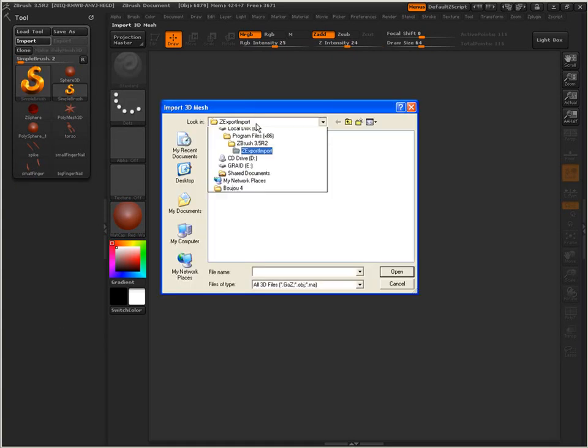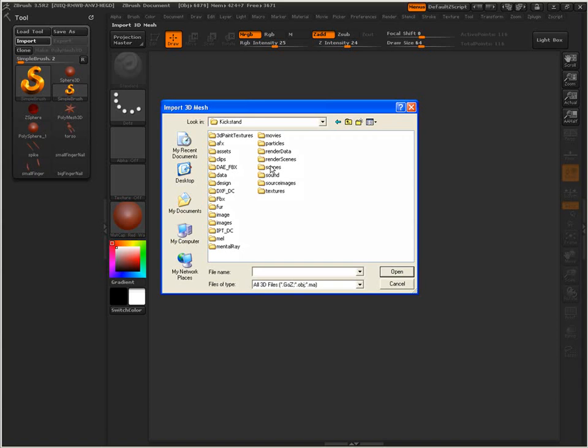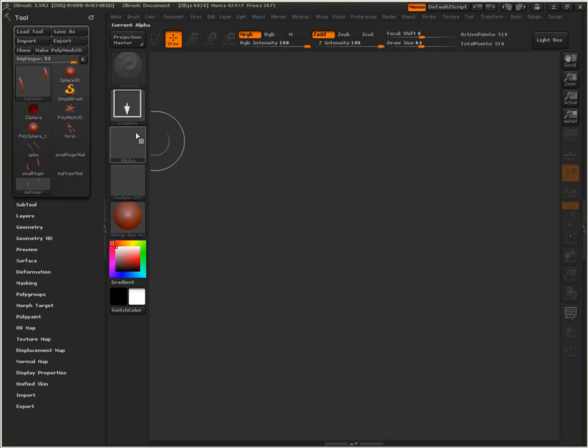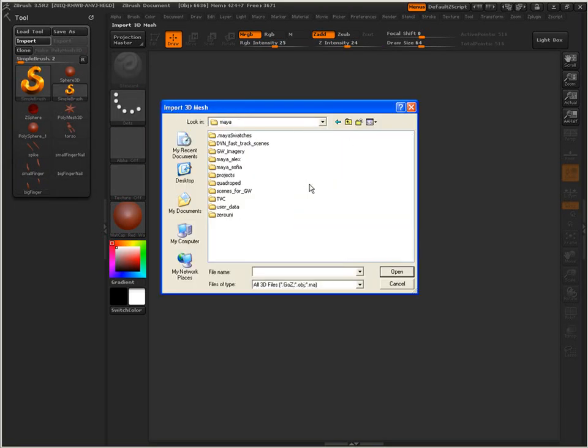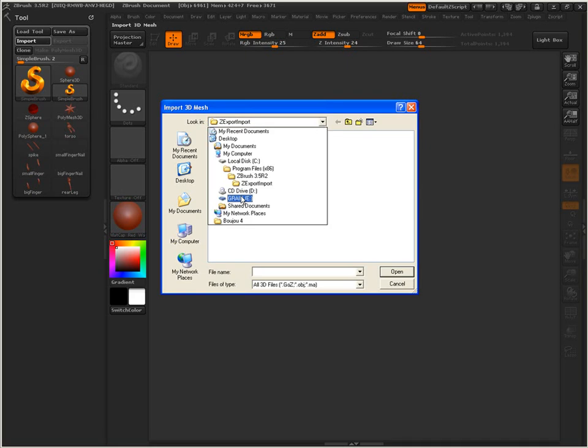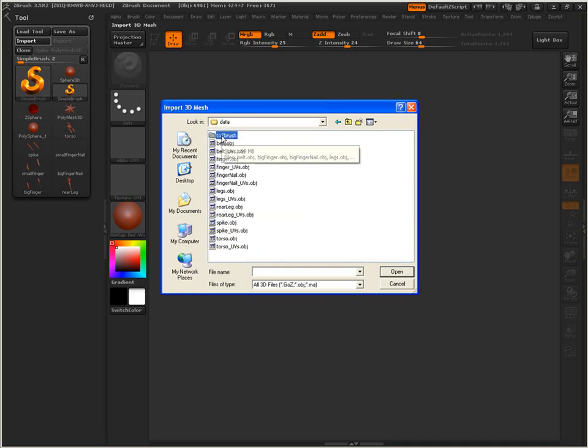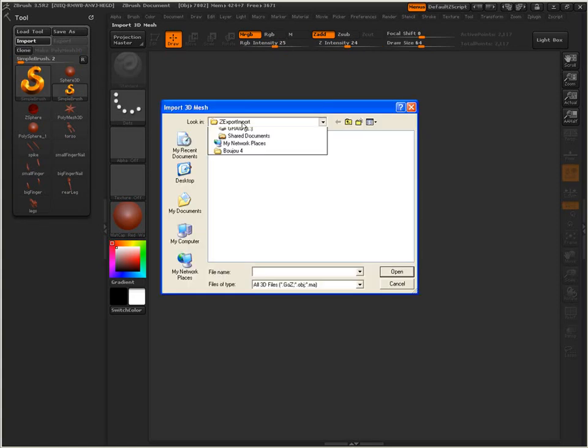So there's this annoying thing in ZBrush 3.5 that it doesn't remember the last directory you were in. So every time I hit that import button, I have to navigate back to where my stuff is. So if anybody knows how to fix that, let me know. It's really annoying.